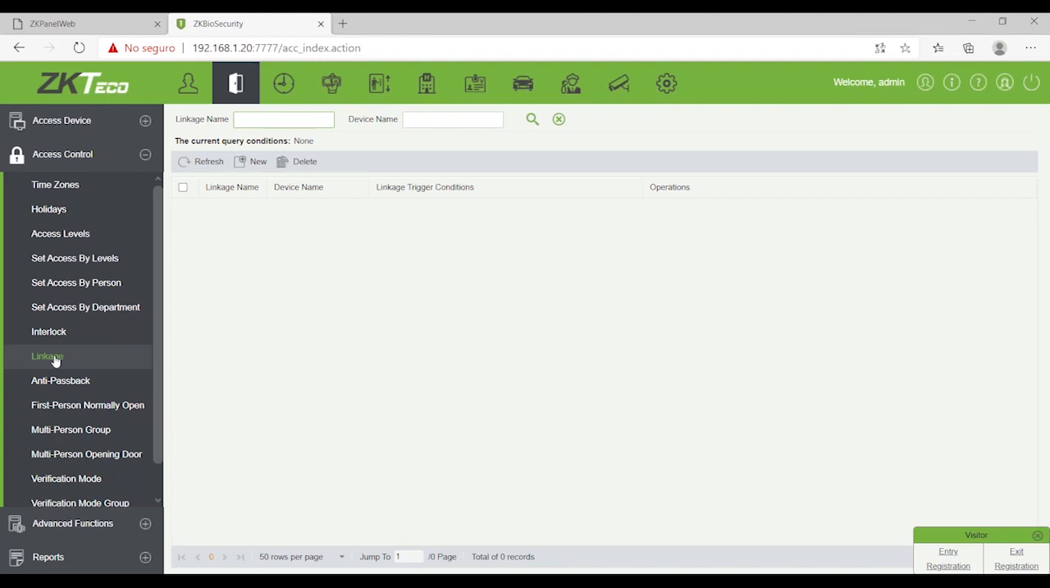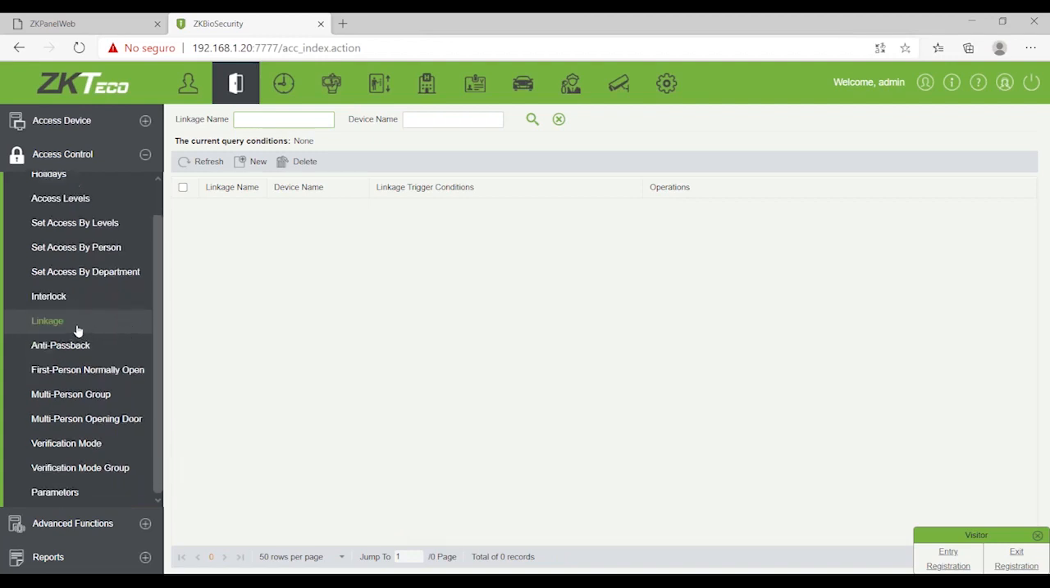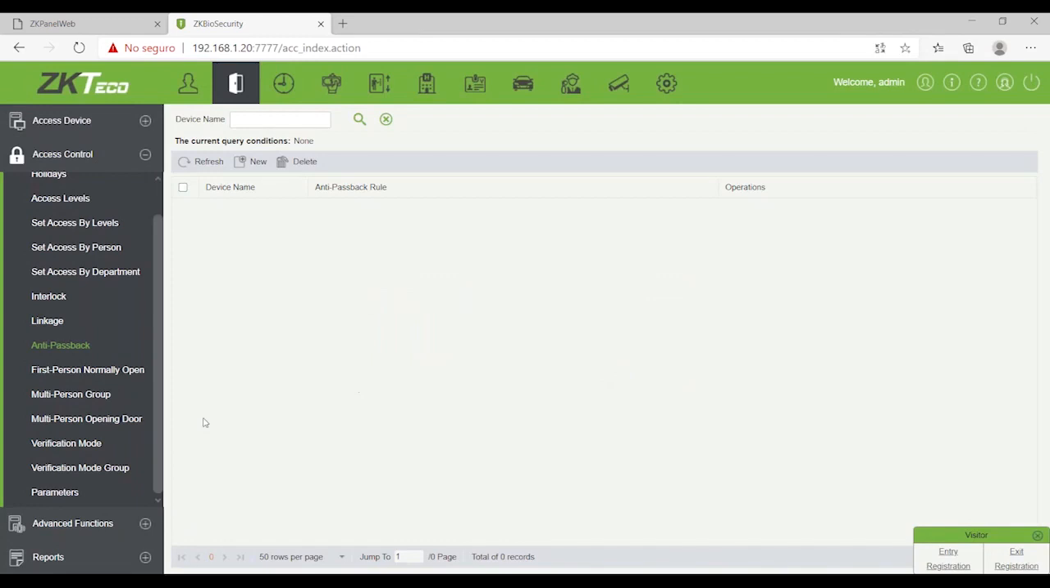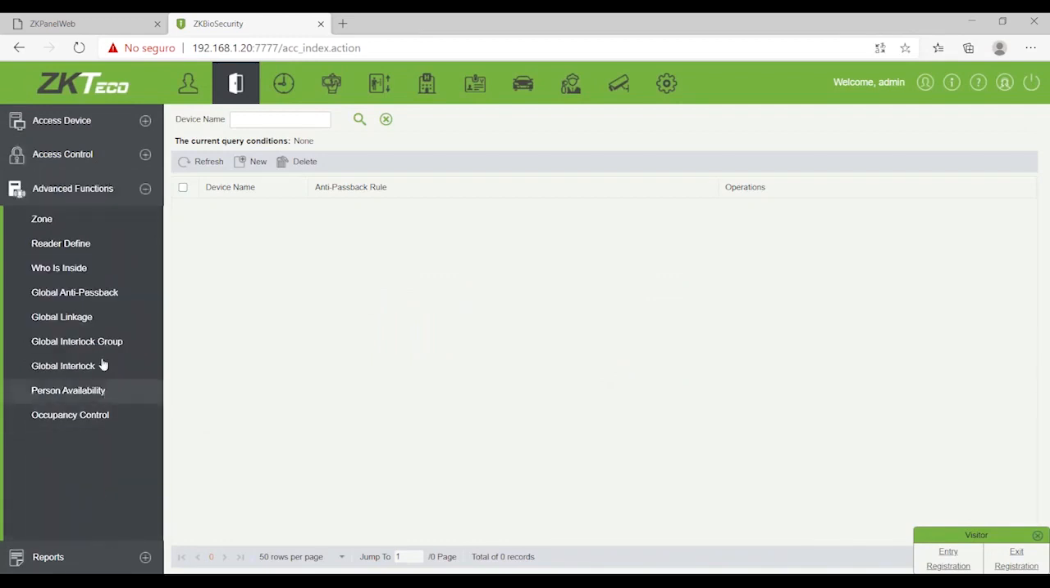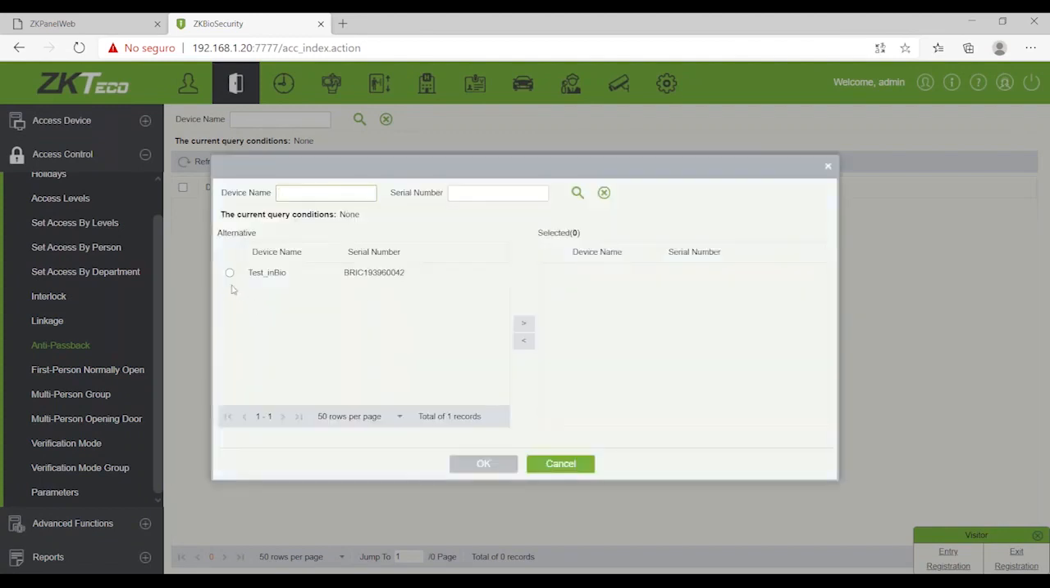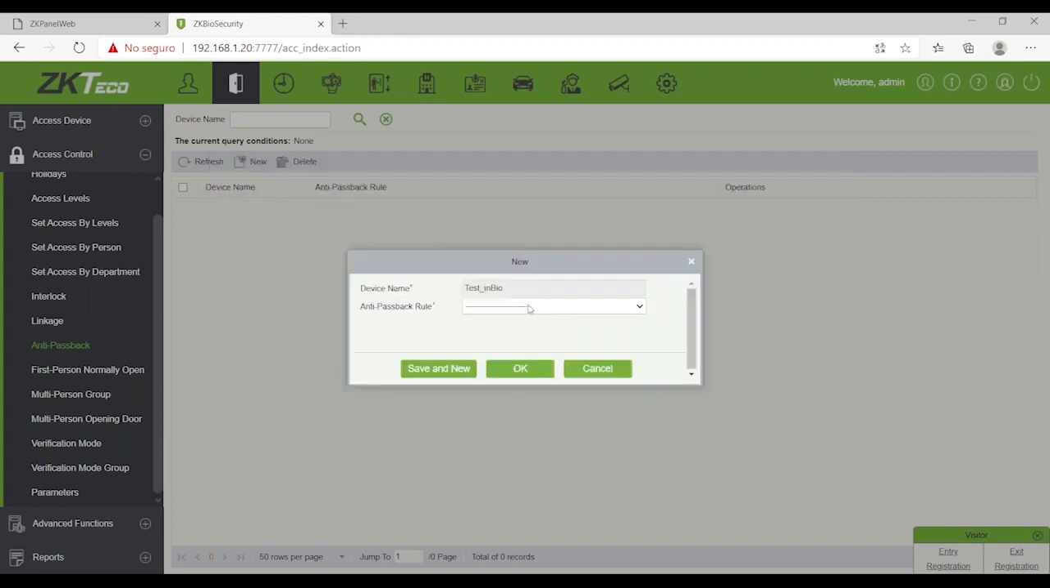The linkages, I will go back later to the linkages because it has some interesting things. Anti-passback, in this case, the anti-passback of the standard functions is a standard anti-passback. It means that I can create only anti-passbacks between the doors that belong to the same controller. If we want more complete, more complicated anti-passbacks, we have a global anti-passback in the advanced functions. In this case, I have only a one door controller, so I have only one possible combination. This possible combination is an anti-passback between the two readers in my controller.